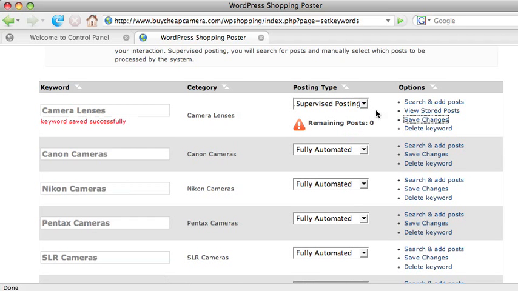All of our software works like a wizard interface from left to right, so we need to go first after the home page to set keywords. And you will see that we have the keywords that were set up from when we first created the site already in our shopping poster.